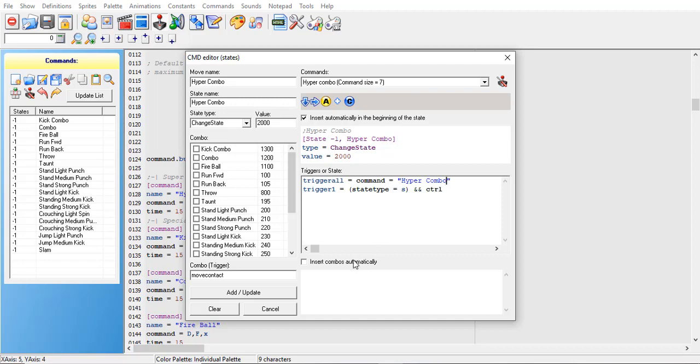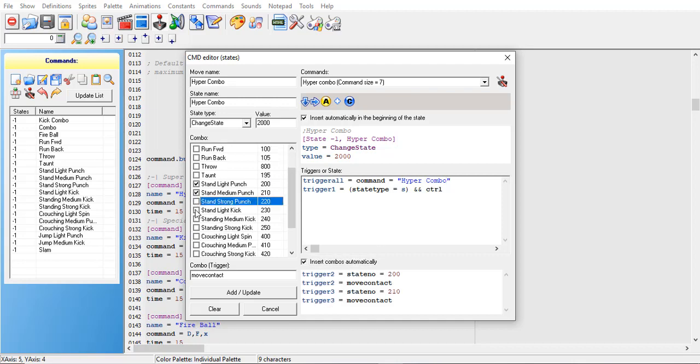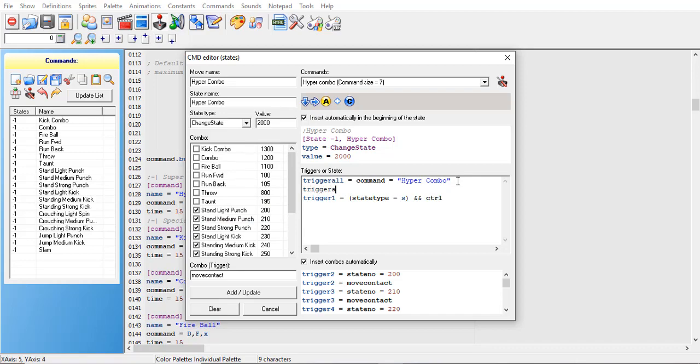Now, this is something we're gonna do differently now. After I finish off this real quick. There we go. Alright. This is gonna be something different now. We're gonna type in this. Trigger all equals power is greater than or equal to 1000. Trigger all equals state type cannot equal air. This means that this coding cannot work in the air. It is strictly ground level. That's all it is.